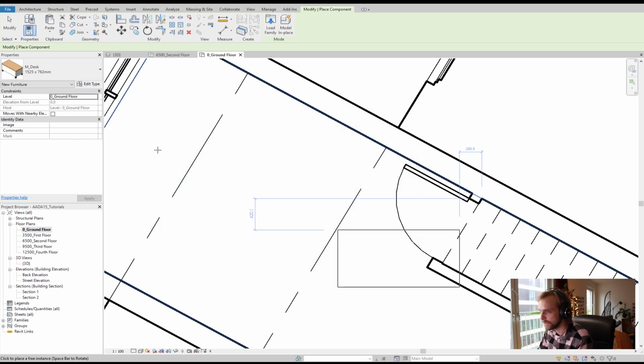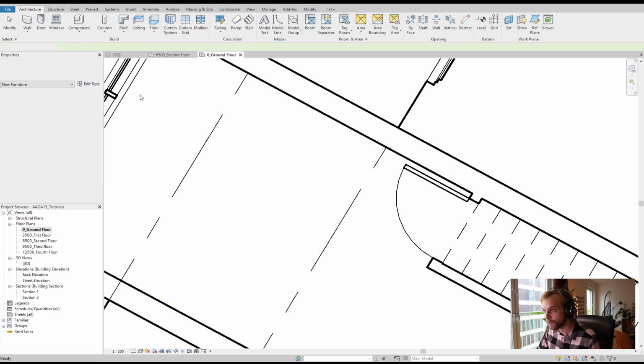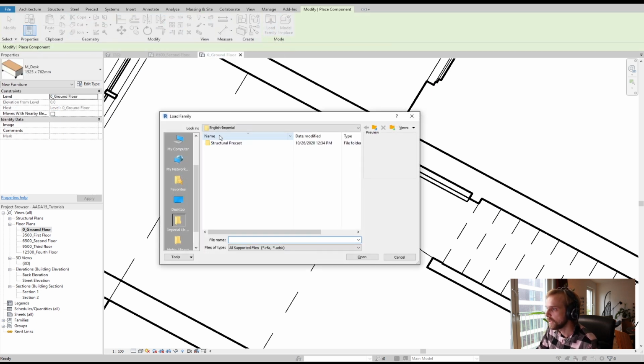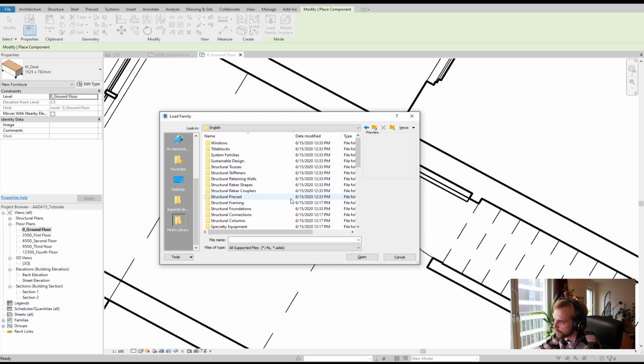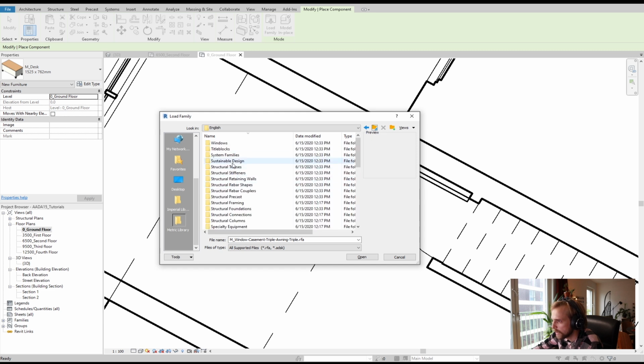So let me repeat that step just to make sure that you all follow. I clicked on components icon and then clicked on load family. And here I'm in English Imperial Library. So I just moved up one folder and found my regular English folder, which is metric. And here we have different kinds of windows, for instance, new kinds of windows that you didn't see before. And also we have furniture. There we go.